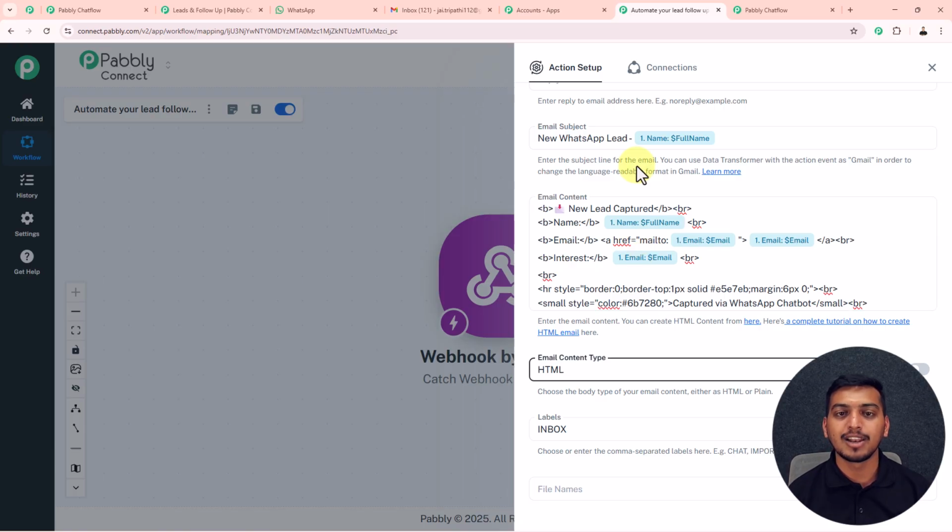In simple words, when we map data, we make those particular fields dynamic. It means that whenever Pabbly Connect detects any new data, it will automatically update the old data with the newly captured data. But if I type these details manually, they will remain static unless we manually change them. So that's why, to make these fields dynamic, I will take help of mapping.